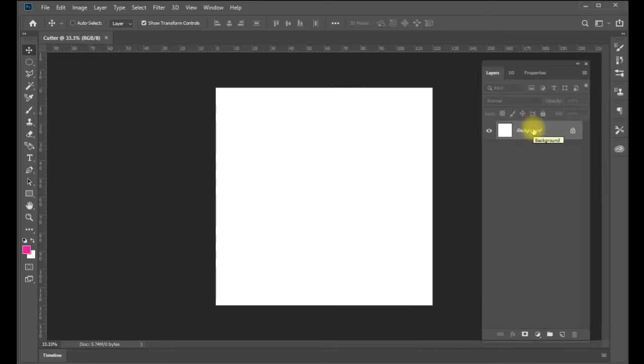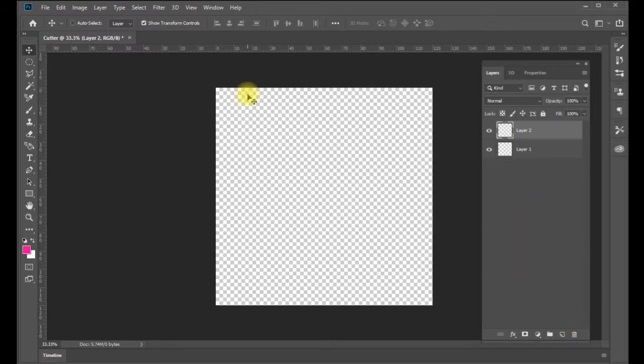Now when it opens up, we have one background layer. What I actually need is two transparent layers. So I'll click on the create new layer button down the bottom, 1, 2, and then I can click and drag the background layer into the bin, and now I'm left with transparent layers, and I will name those base and cutter.